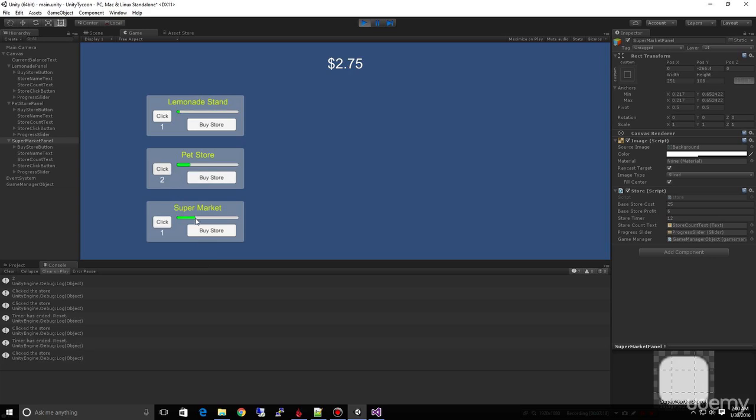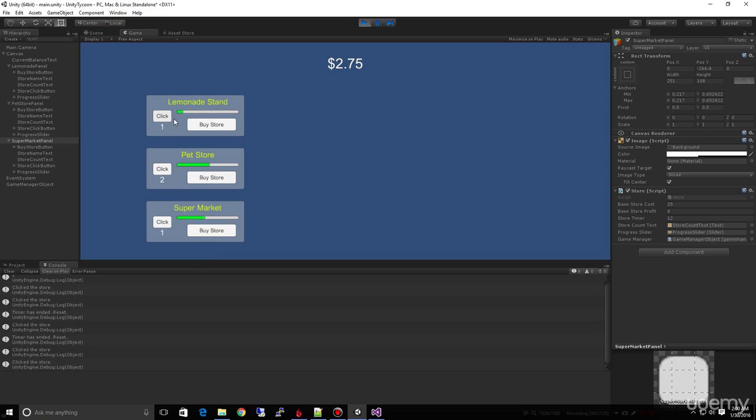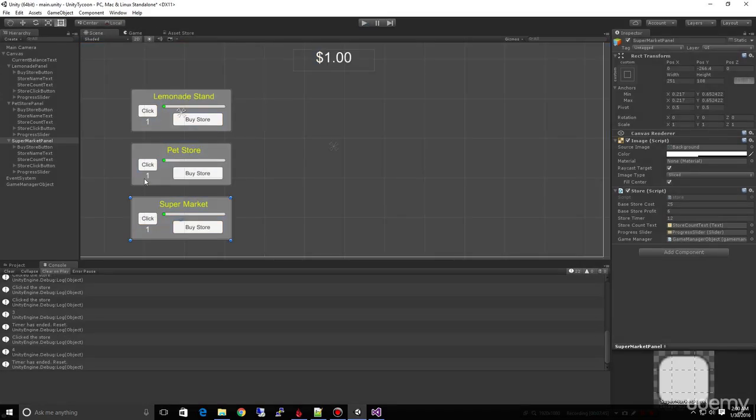But you'll notice how they're each on their own timer when I click them. They each have their own counters, and they each have their own cost, and they each make their own amount of money when they go. So I can't buy any supermarkets because I don't have $25. See how long it takes to get to $25, but you get the idea, is that we now have multiple stores. How can we get it so that we have zero of these?